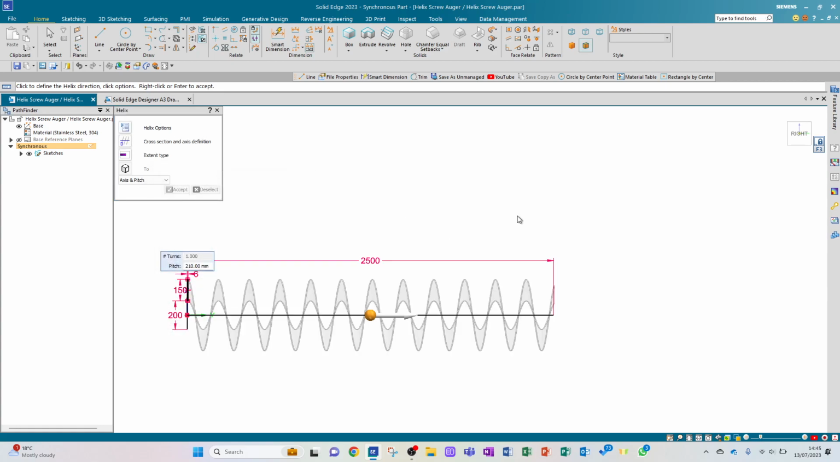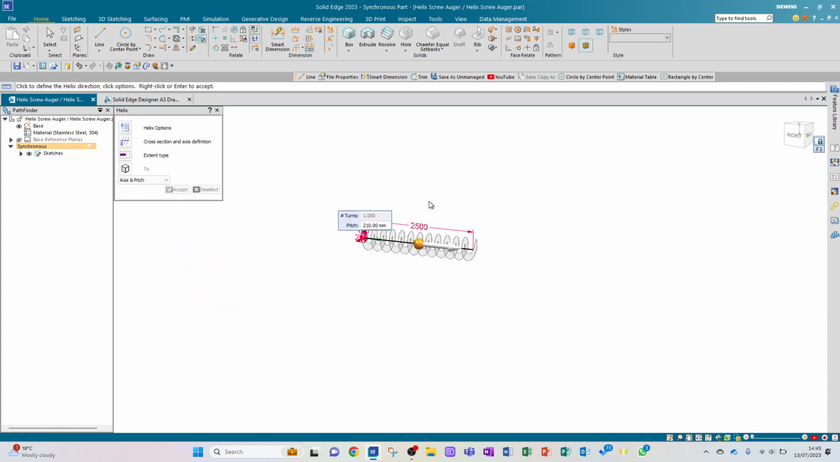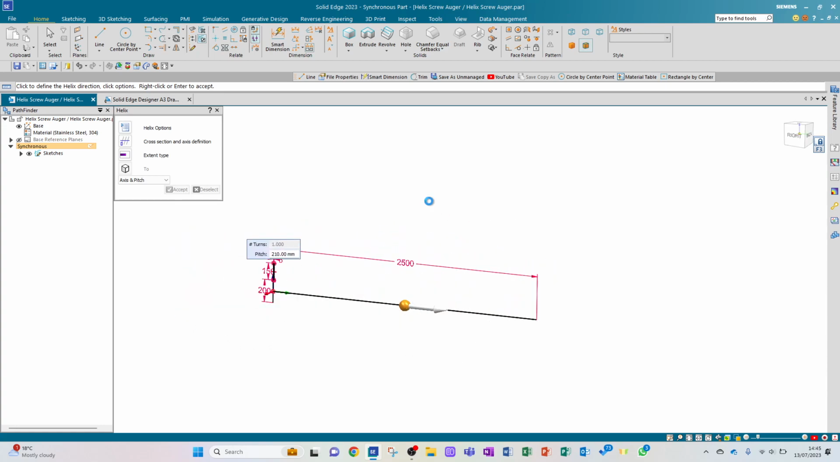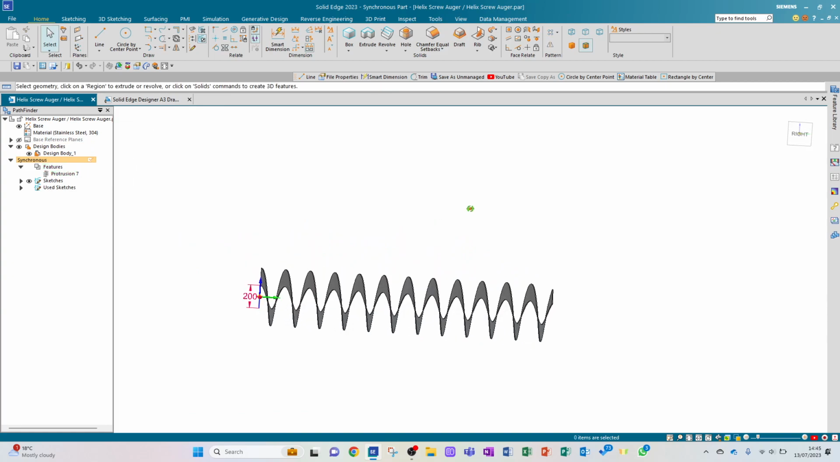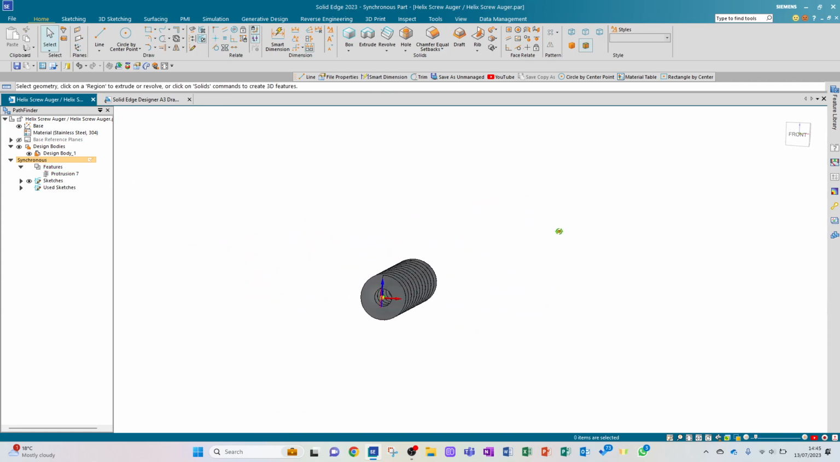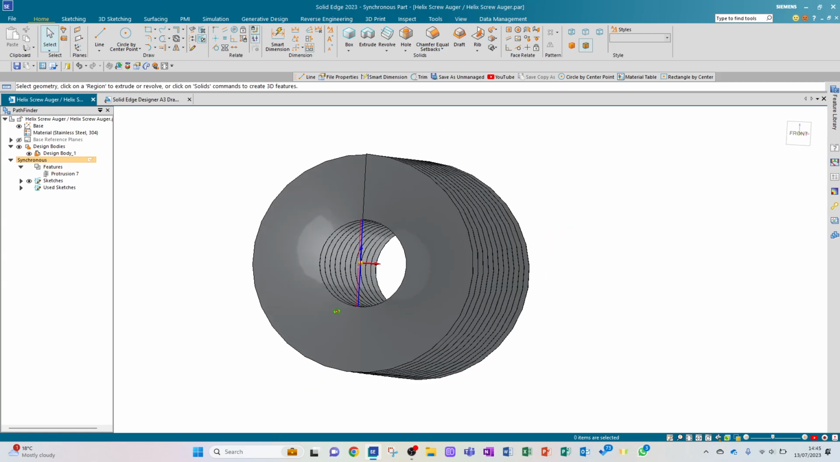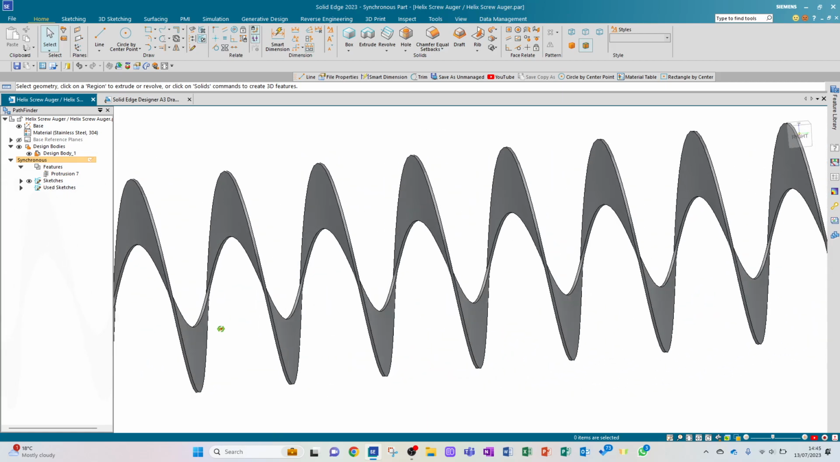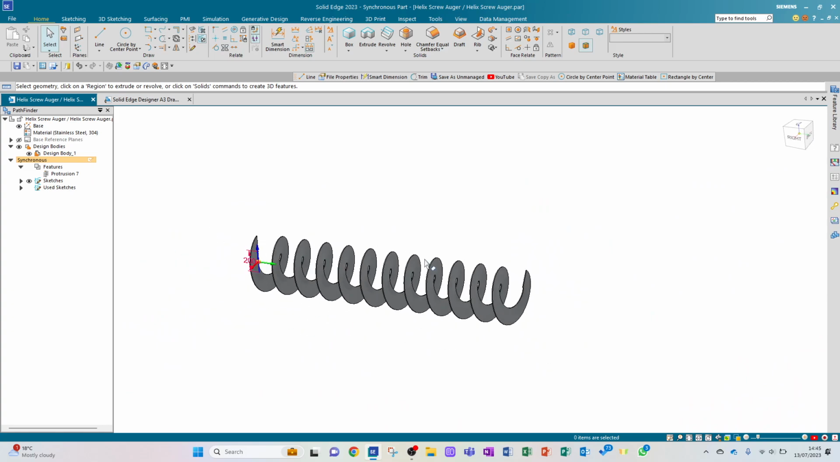And if we press OK, there you can see it. So I'm just going to right click on that, and there you have it. There are your flights or your helix. So this center inside diameter is where you put your shaft for welding the flights on.